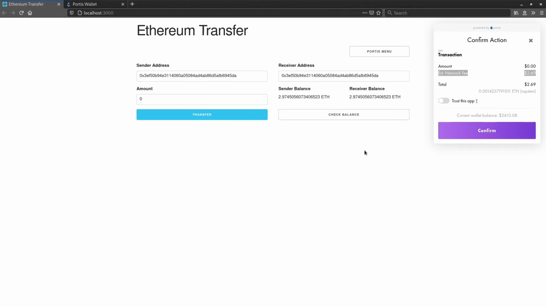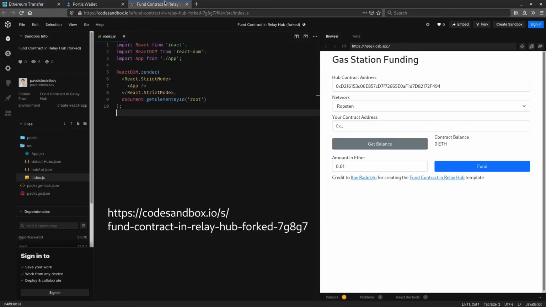A contract with no balance means that it will not be funded. So let's give our contract some ether. Let me show you how to do it in a secure way. First, we would like to open Code Sandbox. The URL is right here.